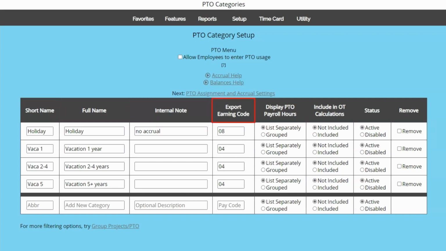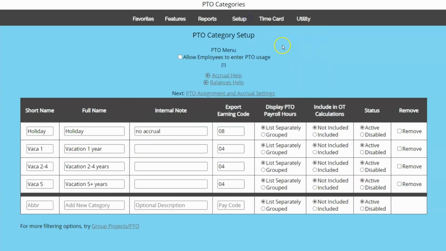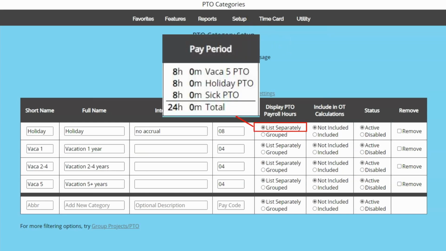Export earning code may be necessary if you export to a payroll company. If you are set up to export to a specific payroll company, some of these codes may be listed in the Export to Payroll page under Setup. For additional codes, please contact your payroll provider. PTO hours are usually listed separately.